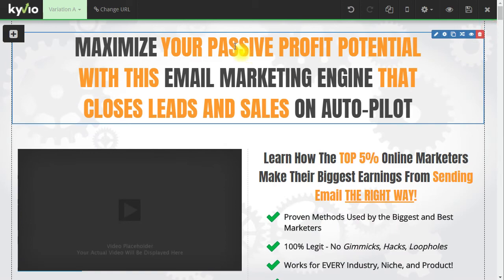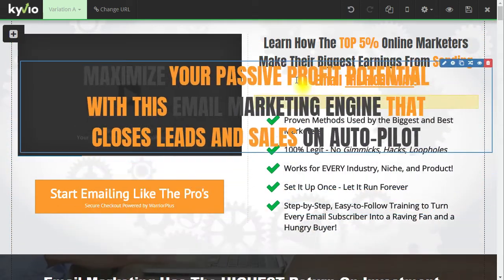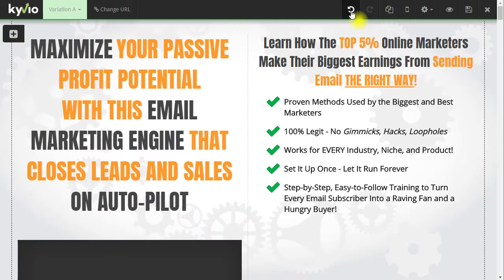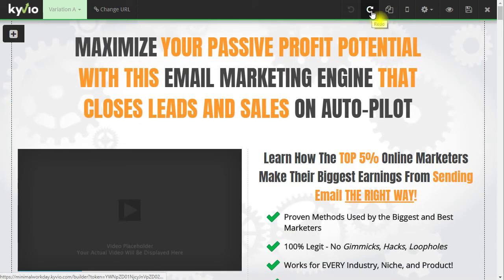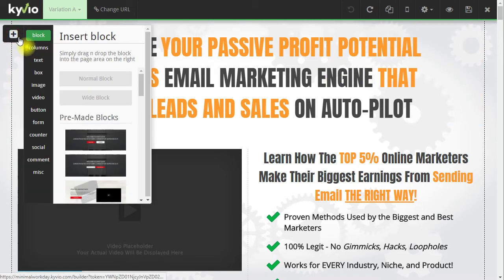And as I said, it's drag and drop. I can just pick it up and move it anywhere I want. And it also has undo and redo, multiple undo and redo. Here's all of the elements that you can add to your page.